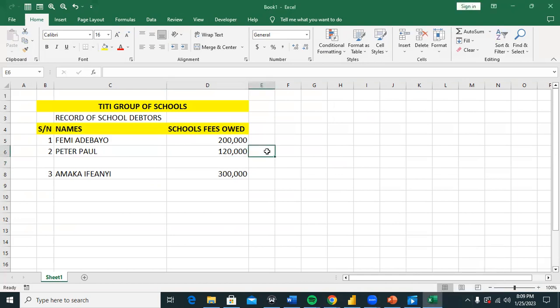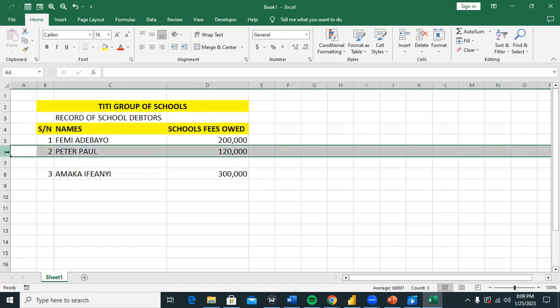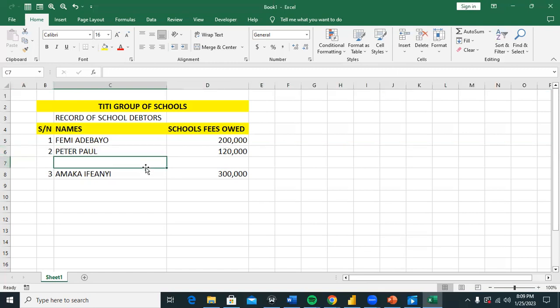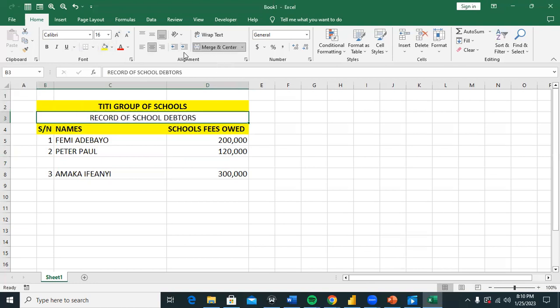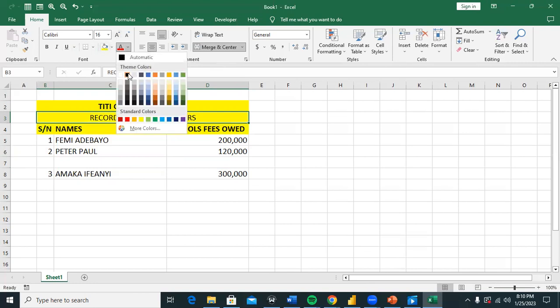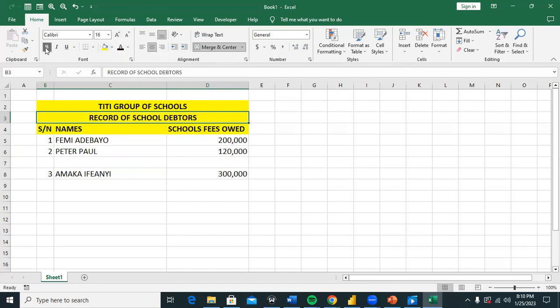Okay, but now I'm drawing your attention to something interesting as far as data management is concerned. With this blank space here, Excel is going to assume that your data stops here in row 6 where we have Peter Paul. How do I know this? If I should come, also match this record of school debt and debtors, match it center. Then also put a color so you can actually be perfect.